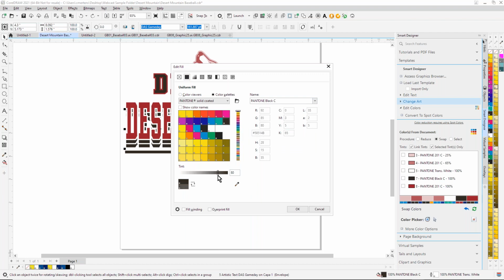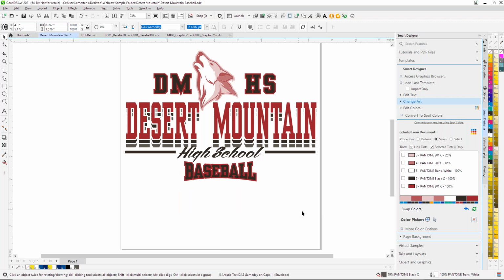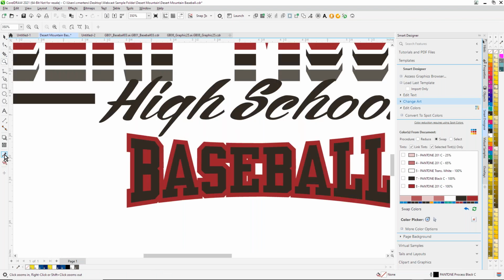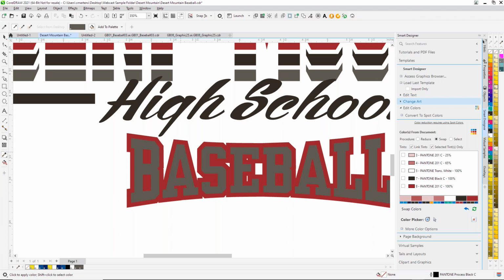And I'm going to make it kind of more like a charcoal because this is going to go on like an ash colored shirt. So you see what we did there? And I think I'm going to do the same thing with this color inside the word baseball. So watch this. You ready? I'm going to grab the dropper and I'm going to sample that color. We're going to drop that in there.